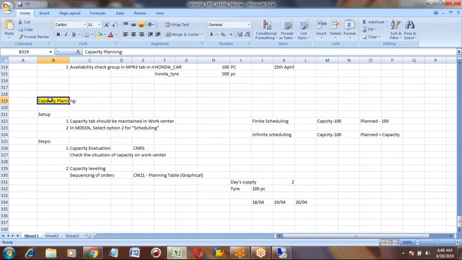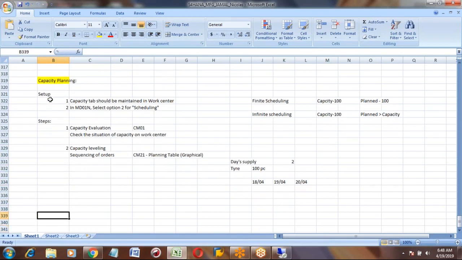Yesterday we discussed capacity planning. Any questions on that? I hope you are clear on it. And the leveling, we worked on capacity leveling too. Yesterday we discussed capacity leveling. Leveling evaluation means it is nothing but a sequencing of orders.